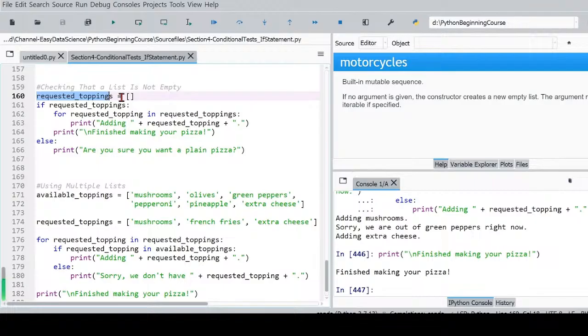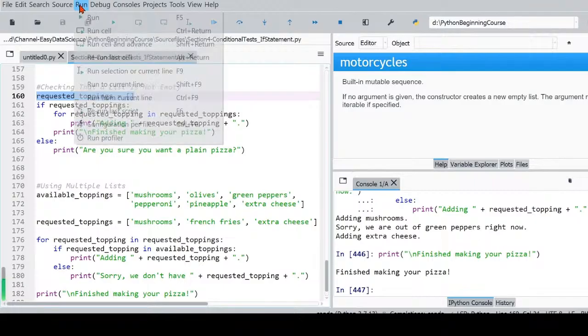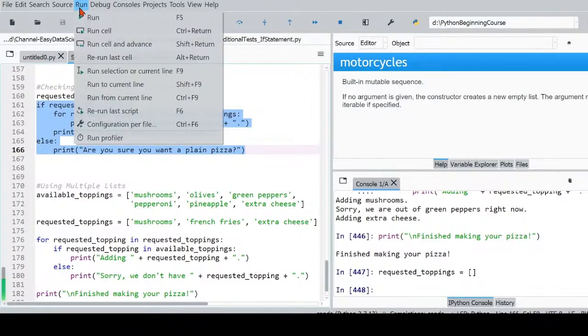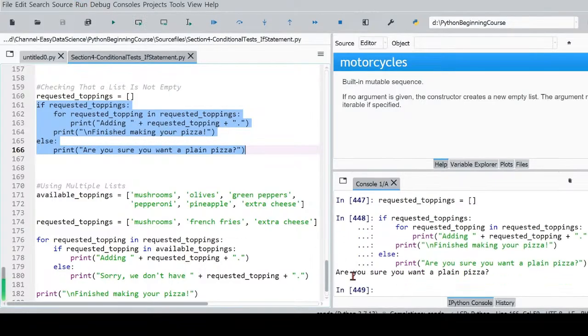So here we create an empty list for requested_toppings. Then we will run an if-else statement. So if requested_toppings is not empty, we will run this for loop. But if it is empty, then this test will fail. Then we run the else statement. So the else statement is run in this case now.